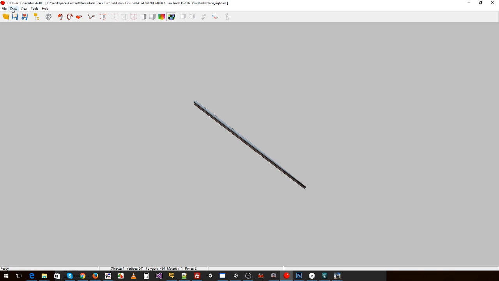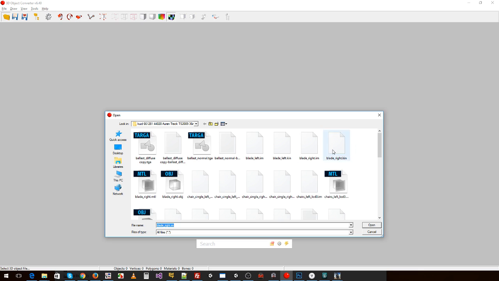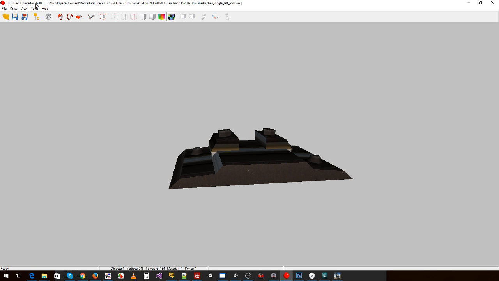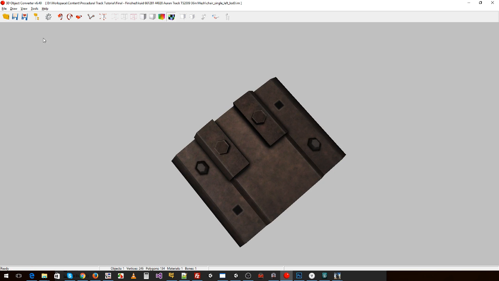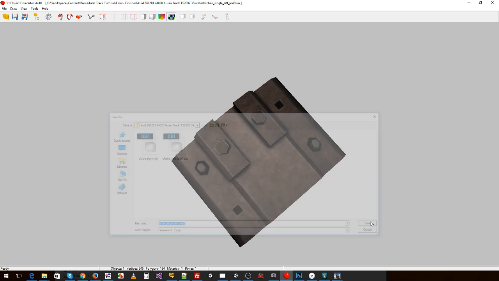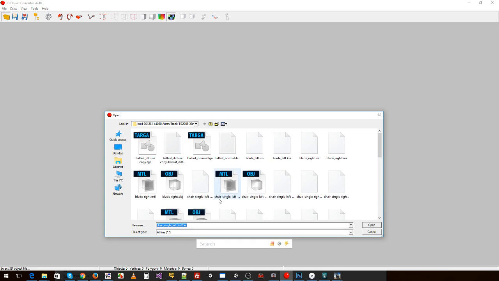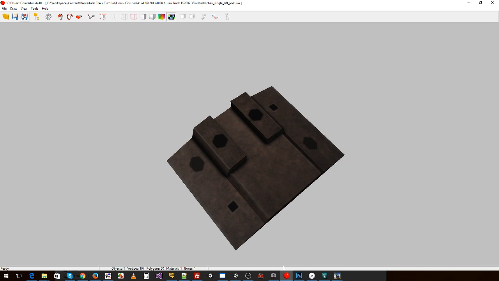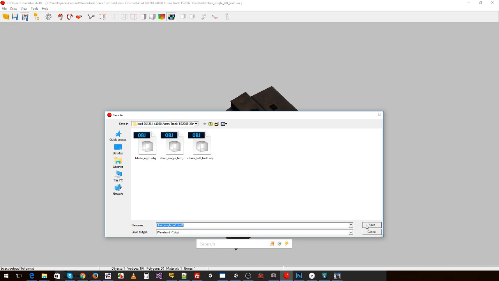So that's the right blade we save. Right blade, right animation. The chair single left LOD 0. So we load that one up. Flip the UVs. Save that out. Then there'll be a chair single left LOD 1. Very important to flip the UVs. Save that out.